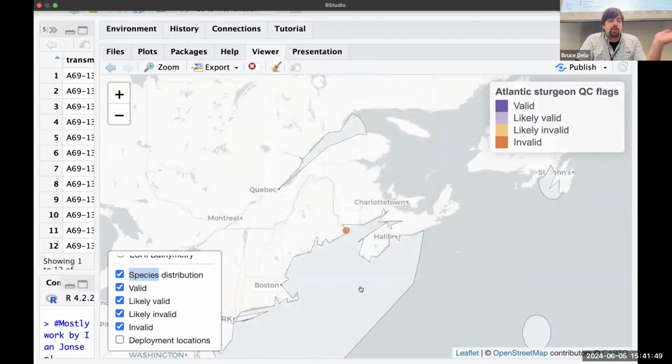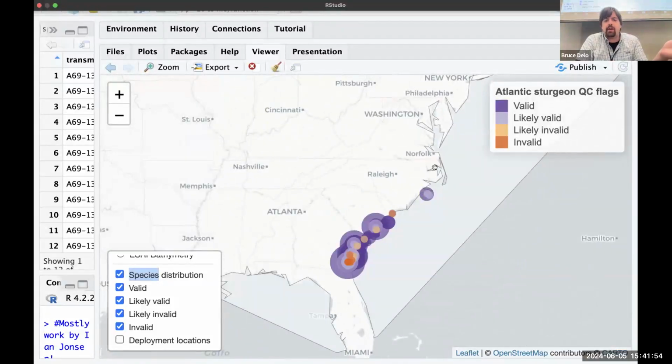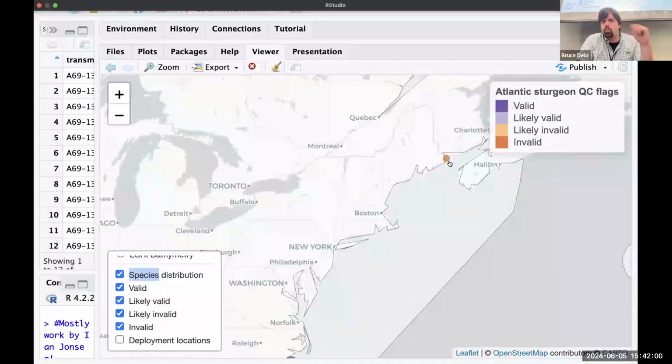You'll note that we've got one invalid detection way up here in the Bay of Fundy. Again, I don't know, but to me that makes a certain amount of sense. Most of our detections are way down here along the Atlantic Florida coastline. And then we've just got this one weird outlier up here.